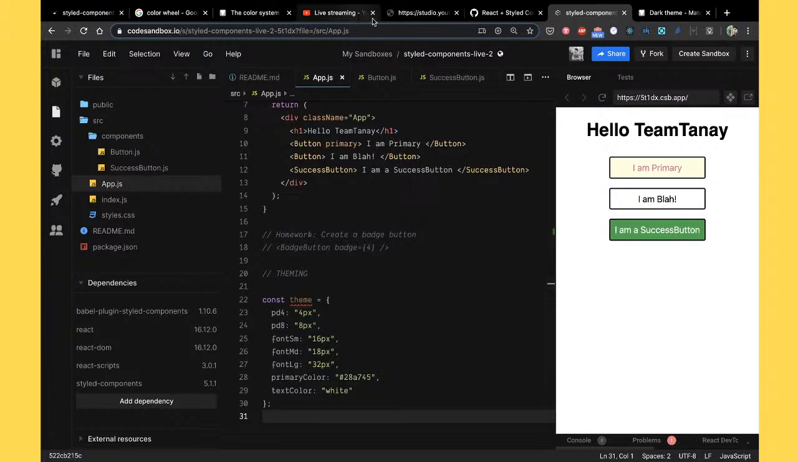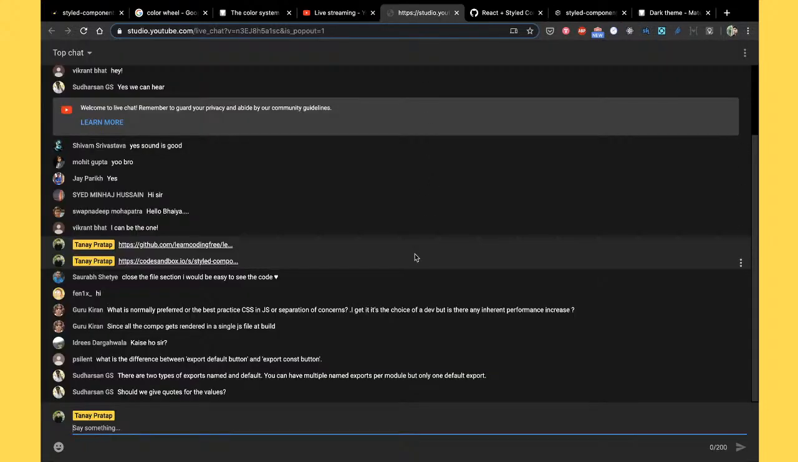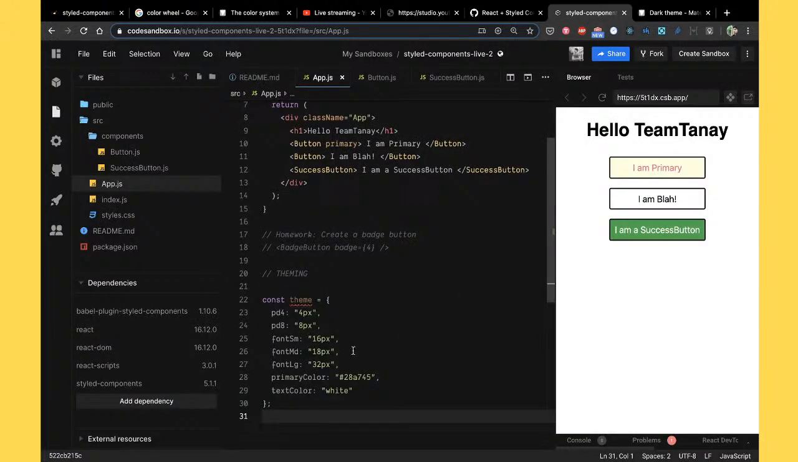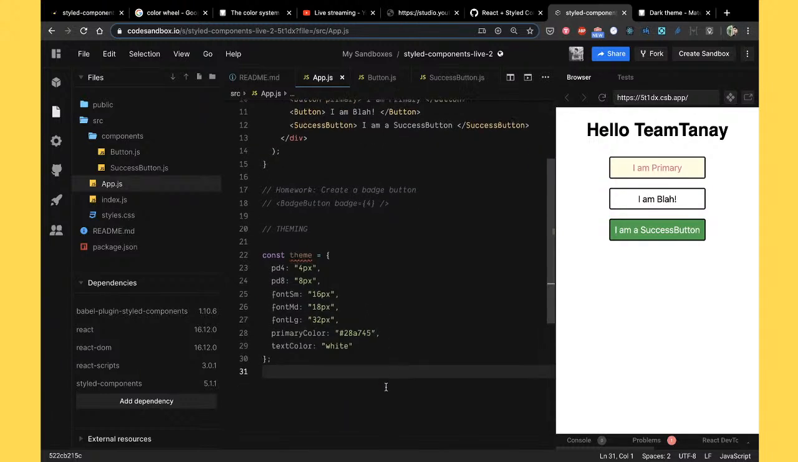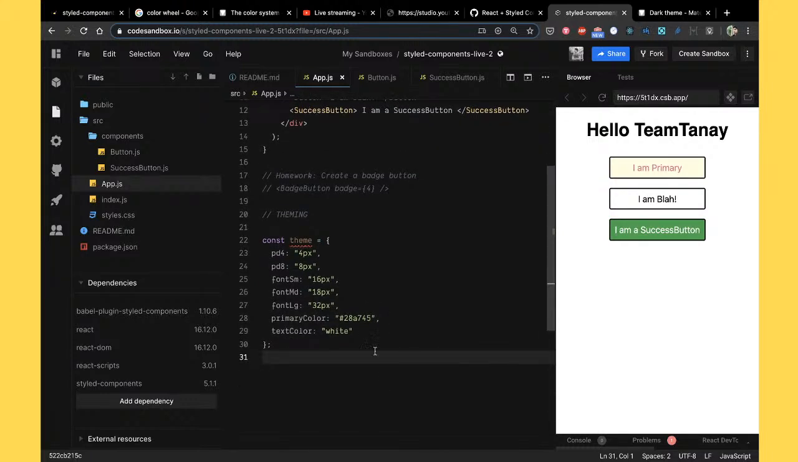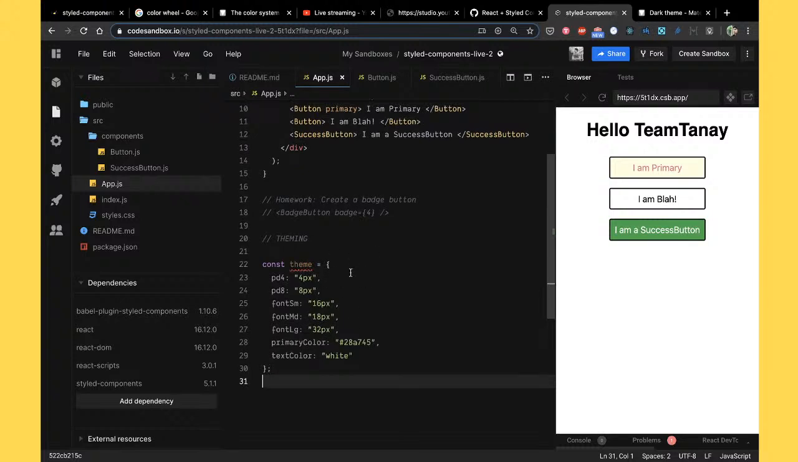This is very important. Let's see if there's something in chat. Should we give quotes for the values? Quotes. Yeah, these are quotes, right? I didn't get your question. So this is how you define your theme tokens. Now you have defined your theme tokens, right?